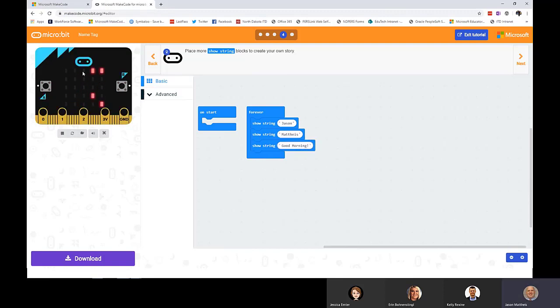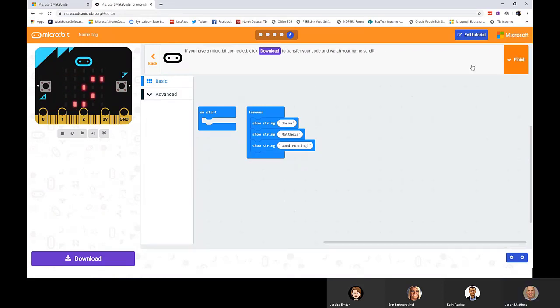And then as soon as I'm done, my simulator will reload, and it's going to start running my most current code so I can see what this is going to look like. All right, now that I have my story created, I can click Next again. Now it's going to walk you through the steps of how you would actually put this onto a microbit.